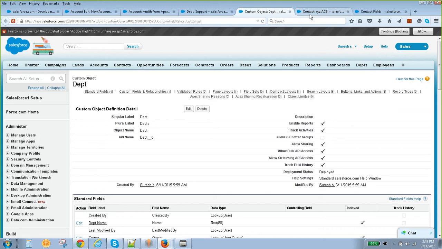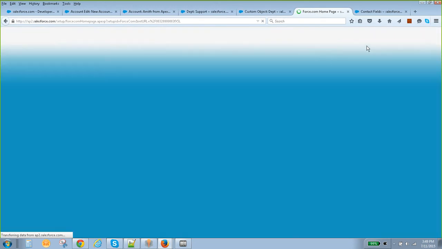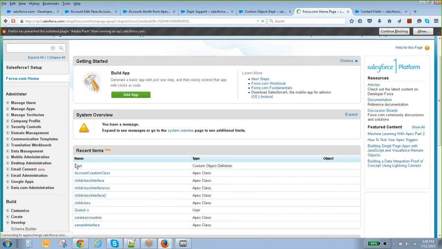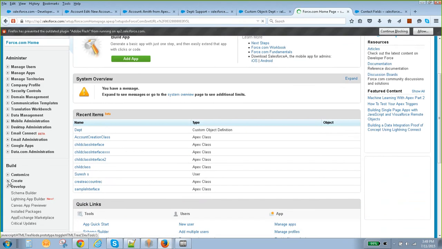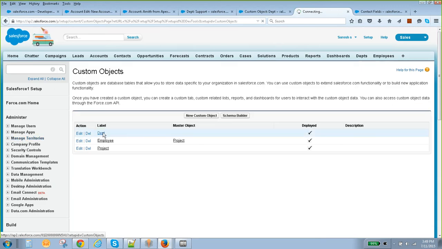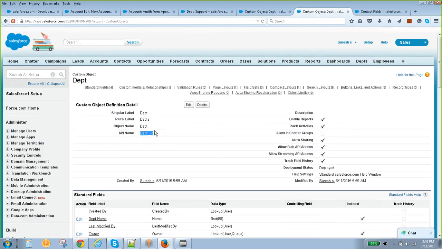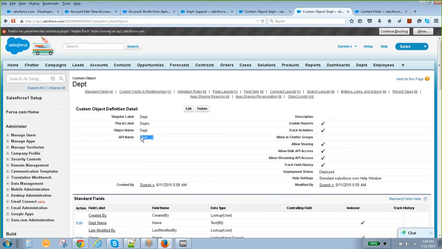Let me show you how we are creating a new custom object. Go to create, click on object, correct. So select department, correct. So I will open it up. Okay, department underscore underscore C. So can we give any object name? Yeah, we can give any name for a label, don't refer to the label name. Make sure you copy the API name.